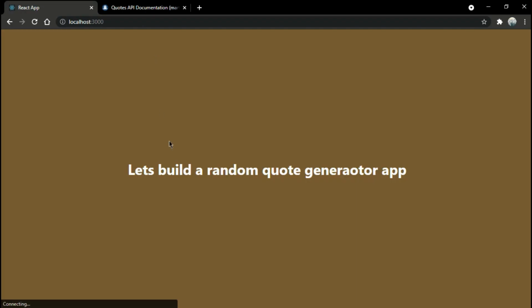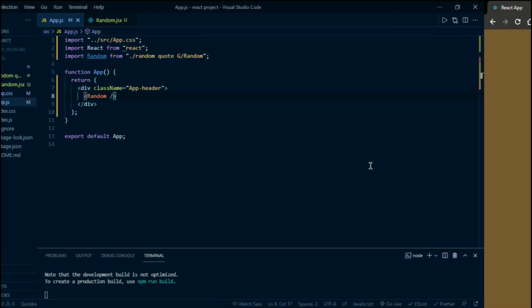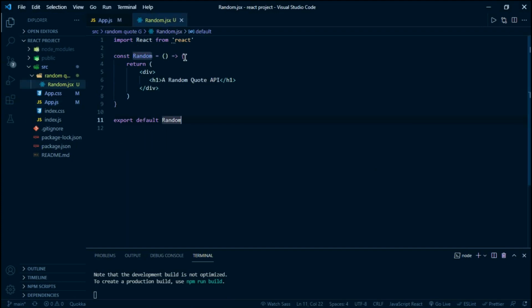Compiled successfully. Let's wait for it to load, or should we refresh it? Let's try and refresh it to see. A random code API. Yeah, so it is working, guys. It is working. So we can actually go in here, so yeah, let's get started, guys.